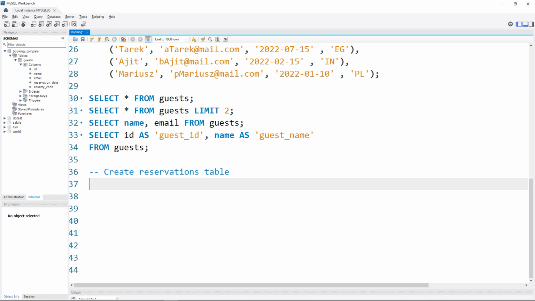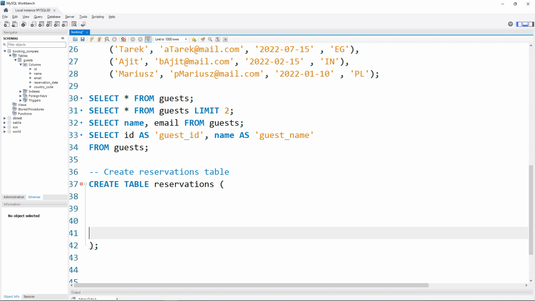Now let's go ahead and create the reservations table. To do that simply, we'll repeat the same statement. Create table with the name of that table. In our case, it's reservations. Open close paren and a semicolon. And we will need different columns here.